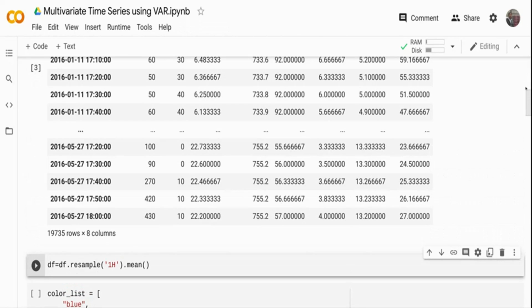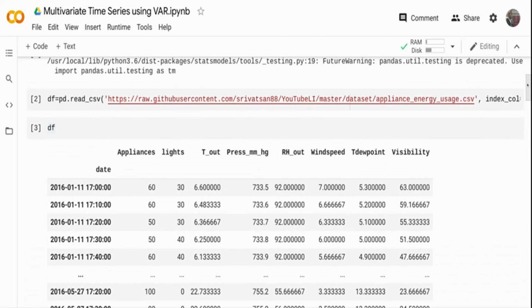So let me run the data frame output and let's see what the different columns are. If you see, this is the appliance energy usage data set, and there are two columns: appliances energy usage, which is basically how much energy is consumed by the appliances in your home, and lights, which is how much energy is consumed by the lights. These are the two columns that we could forecast. I will be just forecasting appliances, but if you want to forecast lights also, you can do it.